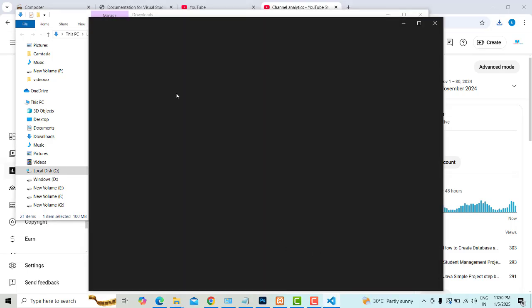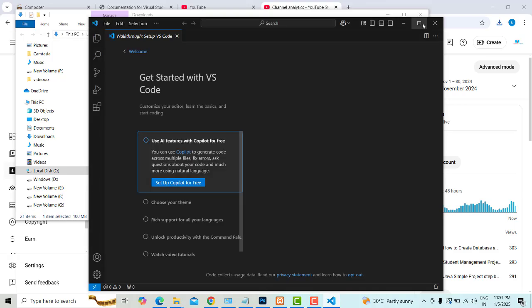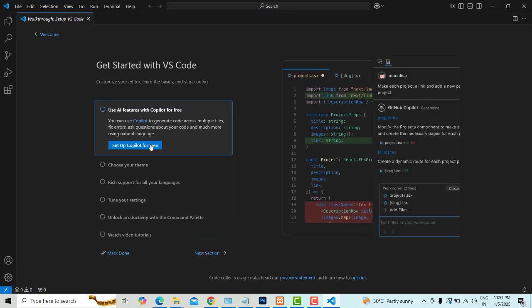VS Code editor installation has completed successfully. You will be able to see this VS Code editor. Simple. It's very simple.